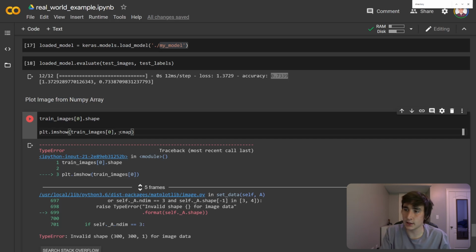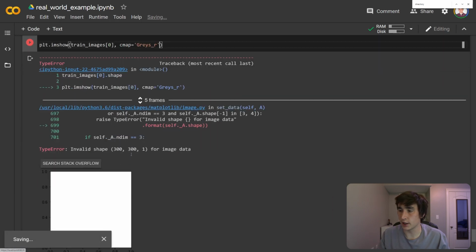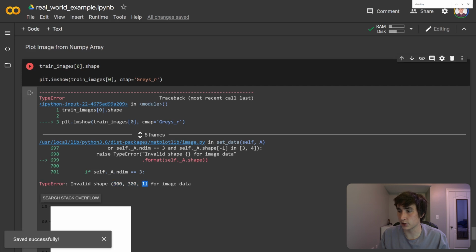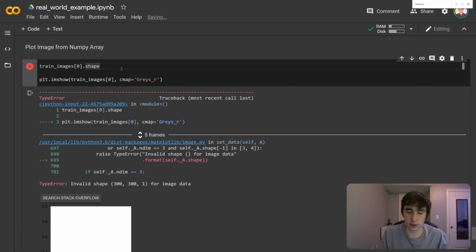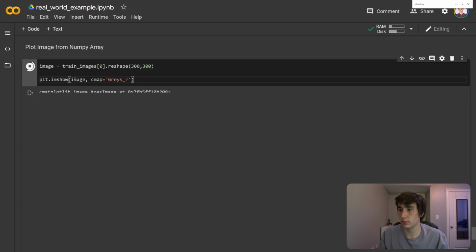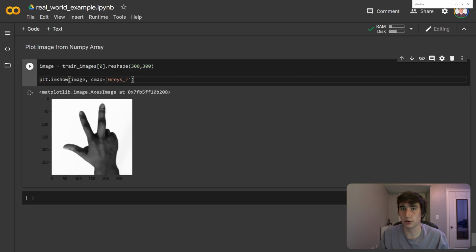But if we pass in the color map and just let it know that we're only using grays here, I think it should be fine. Okay, it still doesn't like that. I think it's the weirdness of having this extra 1 here. So what we can do is we need it to be 300 by 300 and not have any color channel. So we're going to do image equals train_images[0].reshape(300, 300), and now we'll try to just plot that image. And as you can see, we've now plotted the image in grayscale.